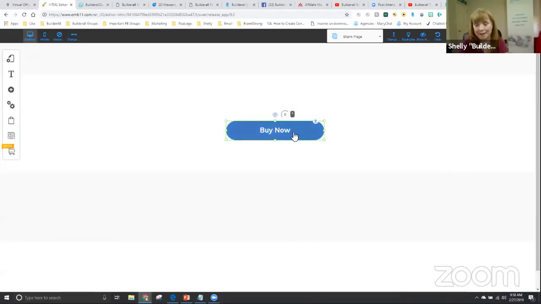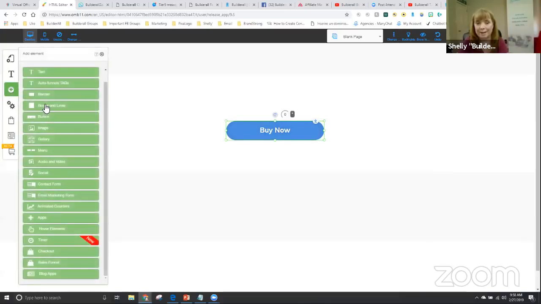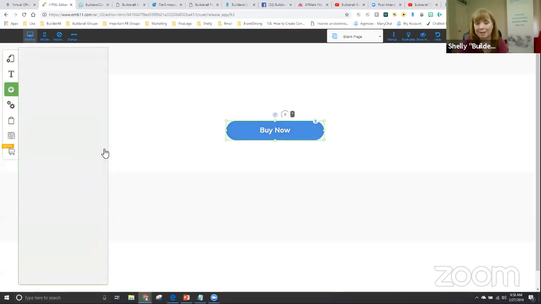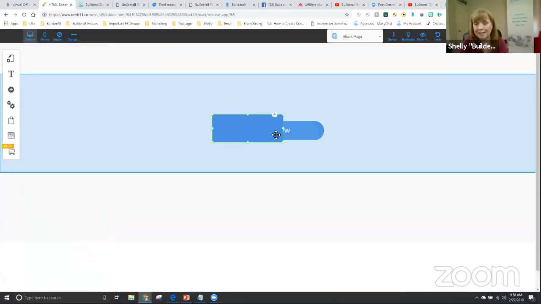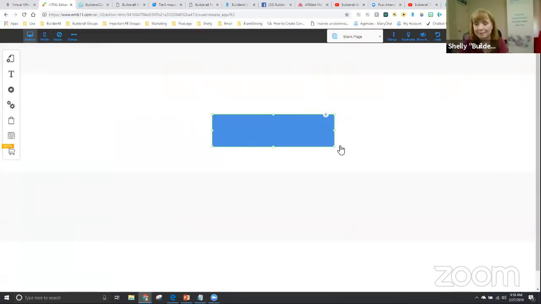So I've got the button in there, but I want to cover that button so they can't see it. I don't want them clicking that button until 5 minutes in. So I'm going to go to the plus sign, and I'm going to go to boxes. And I'm just going to grab a box. There's the Shelly box right there. And I'm going to take this box, and I'm going to cover that button up.